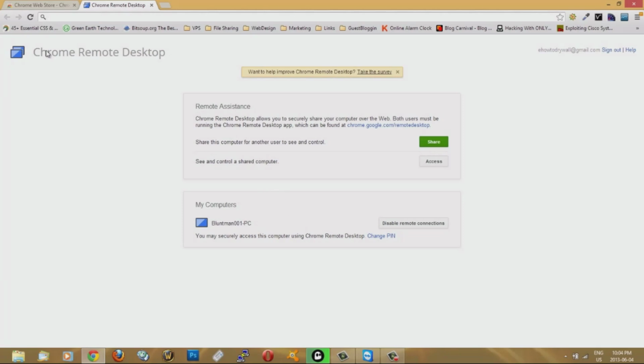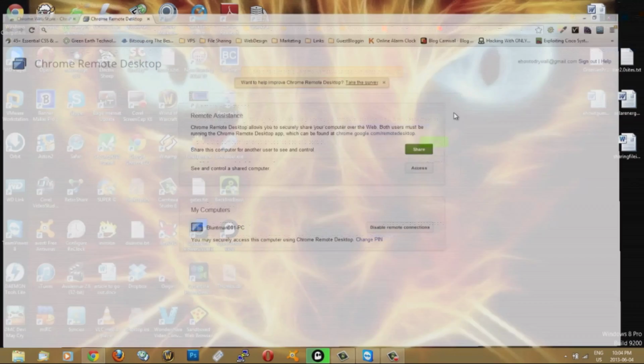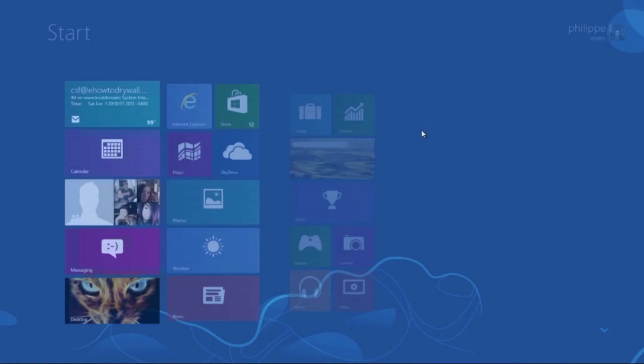So this is the Chrome way, and with Chrome, you need the Chrome internet browser to do this. You need that dependency. So sometimes I like to use a different program. Actually, I'd rather use this other program, which is called TeamViewer.